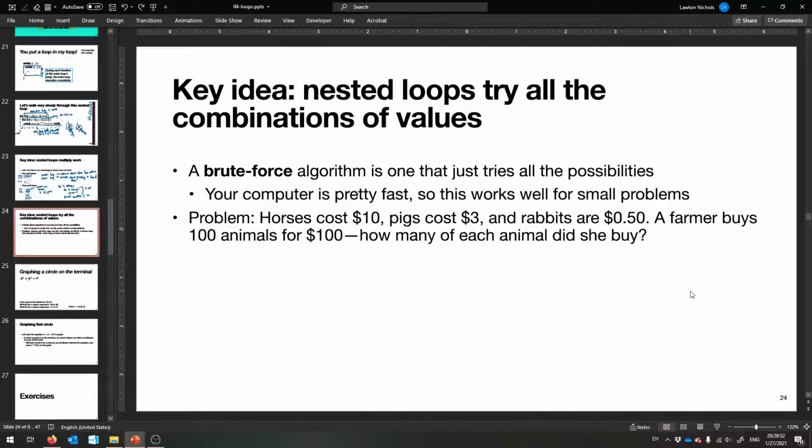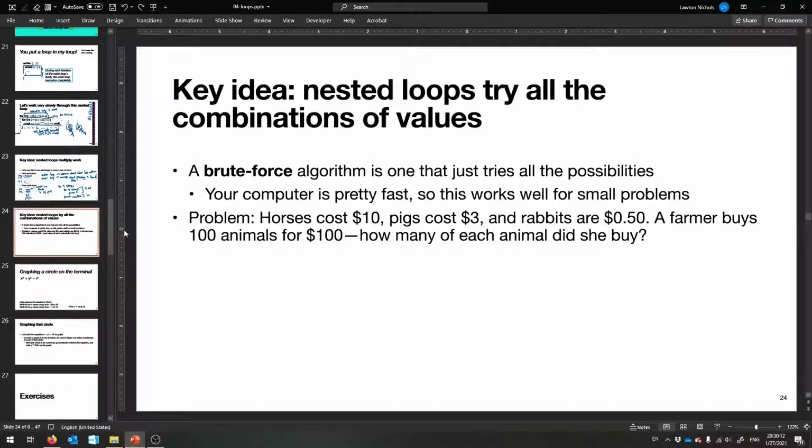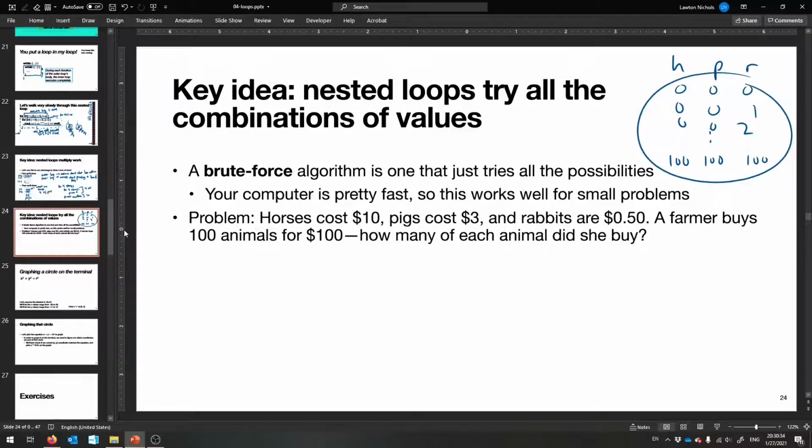Oh, which ones? There might be multiple different ways to do this. So the goal is, just like here, i and j range between all the different values that they could be, between 0 and 4. Well, let's do this for horses and pigs and rabbits. Let's have a variable called h and p and r and have it range between 0, 0, 0, 0, 0, 1, because you can have 0 of them and 100 of all the others, all the way down to 0, 0, 2, all the way down to 100, 100, 100. One of these has to have the answer, right? Let's try all of them. Our computers are fast enough.